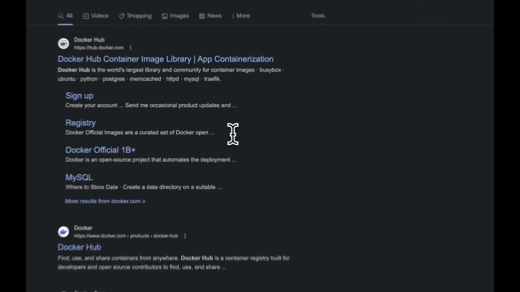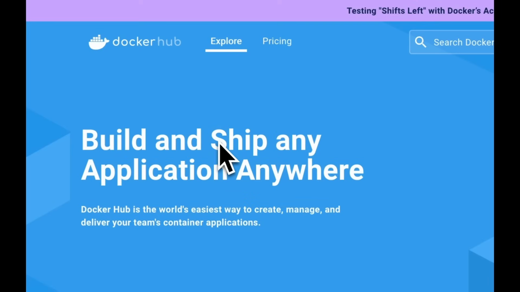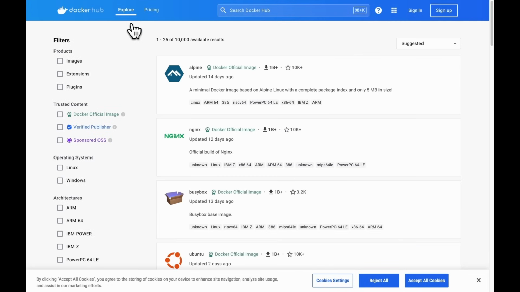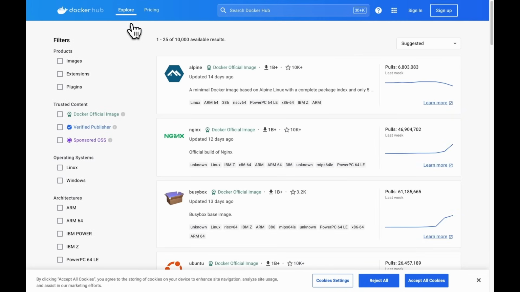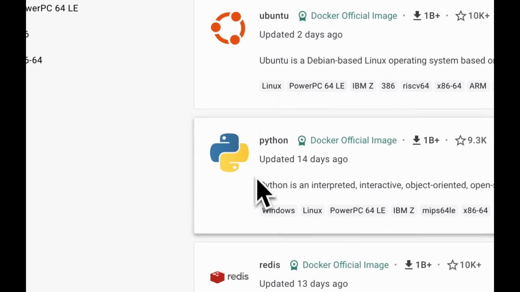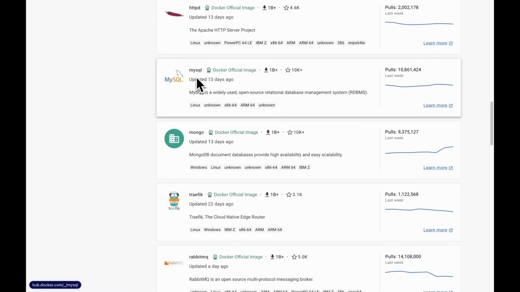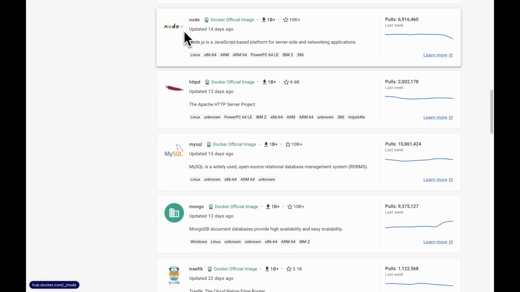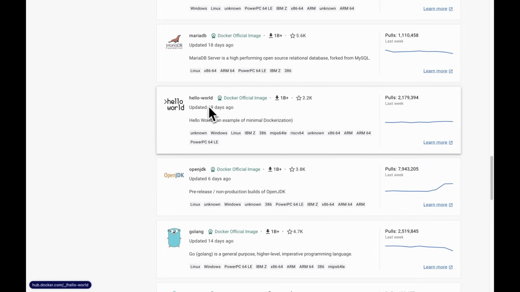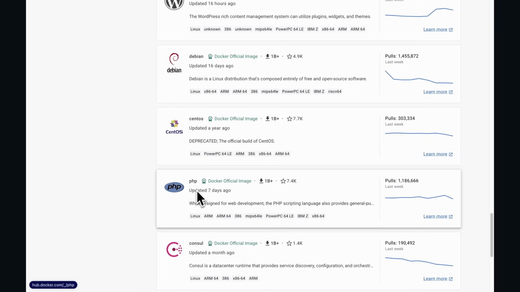Now, return to the browser and Google Docker Hub. The first result will surely be hub.docker.com. And then open it up, go to Explore, and you can see all of the public images created so far by developers worldwide. From official images by verified publishers to sponsored open source ones covering everything from operating system images like Ubuntu, languages like Python and Golang, databases like Redis, Postgres, Mongo for MongoDB, MySQL, runtimes like Node.js, to even Hello World Docker image, and also the old peeps like WordPress and PHP. Almost everything that you need is right here.